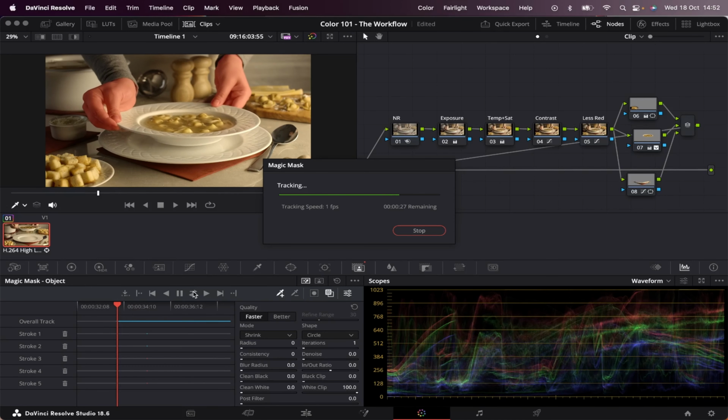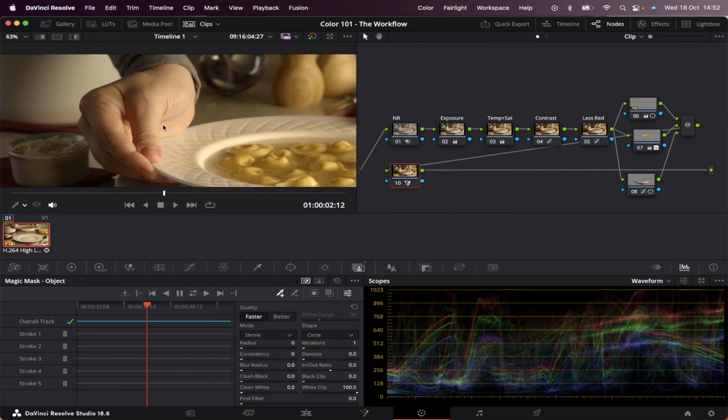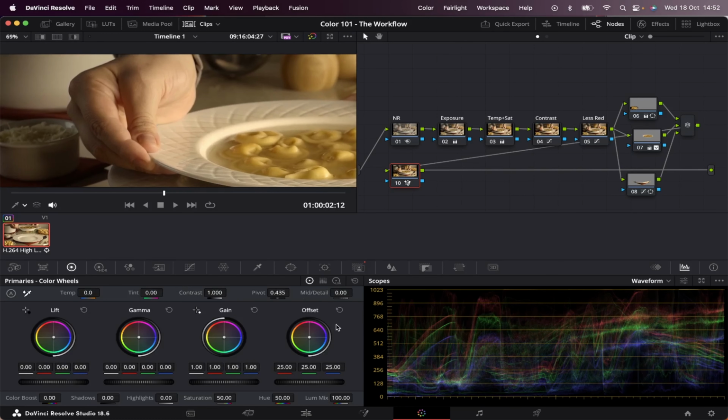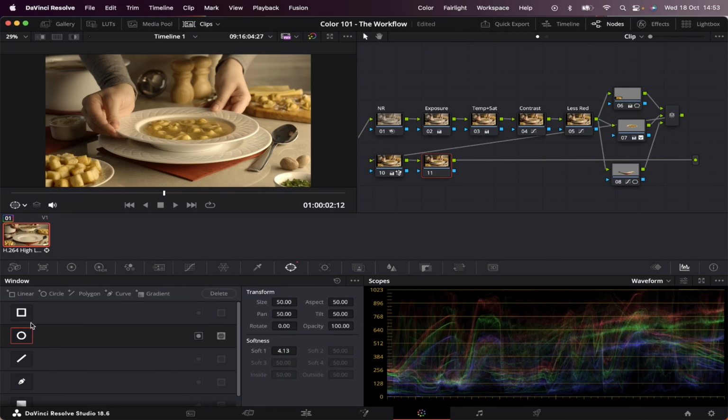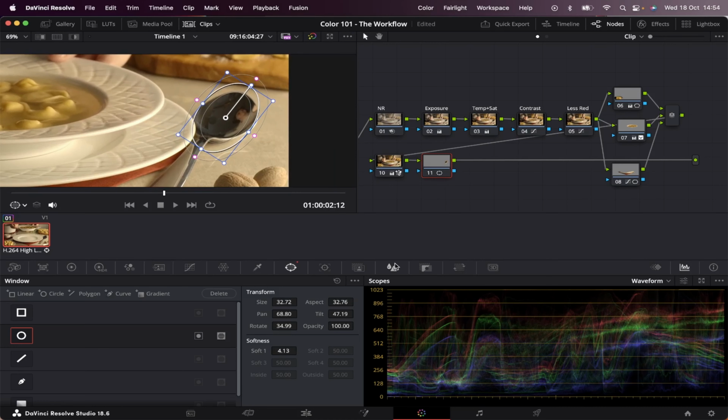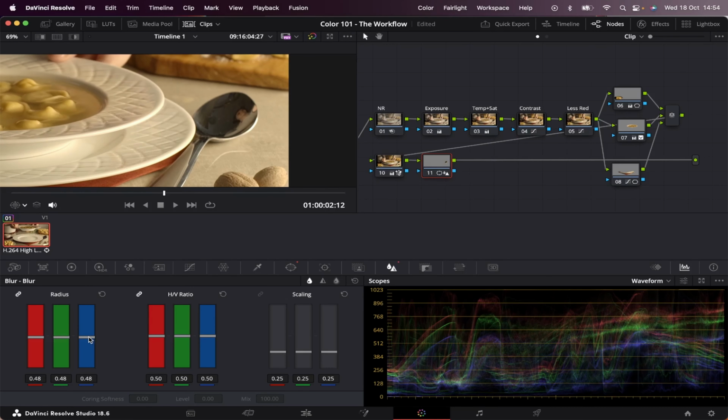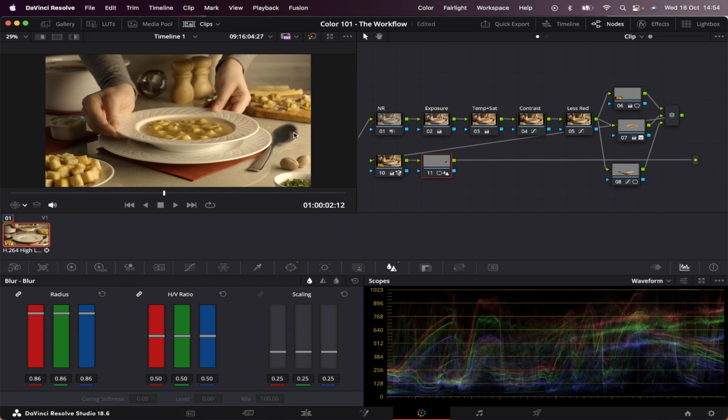Okay, so now let's zoom in. Let's come to our color wheels, and let's adjust our midtones like this, bring it down. Let's see how it looks. Yeah, just a touch. Like this is fine. Now let's add another serial node, and now I'm gonna blur out this spoon. So let's bring our circular mask, put it right here, rotate it a little bit, make it smaller, zoom in a little bit. Let's go to the blur and increase the blur radius. Like this. Perfect. Now we've softened out the reflection a little bit.